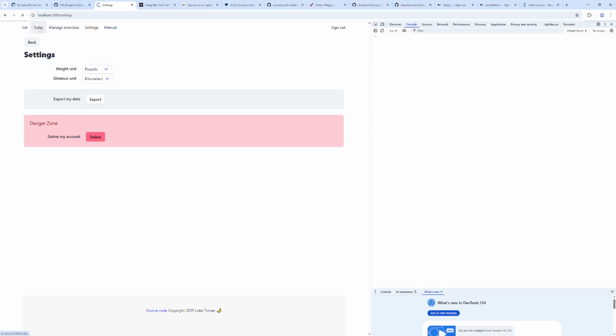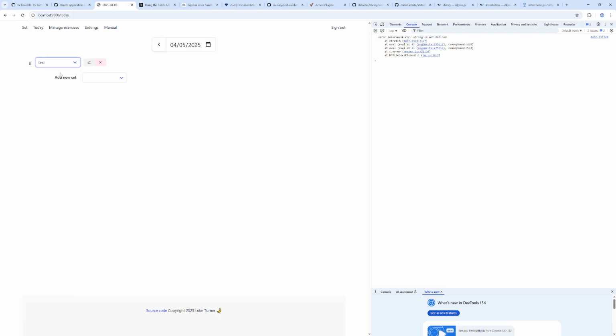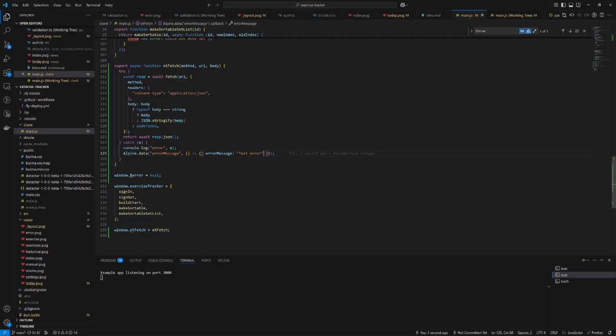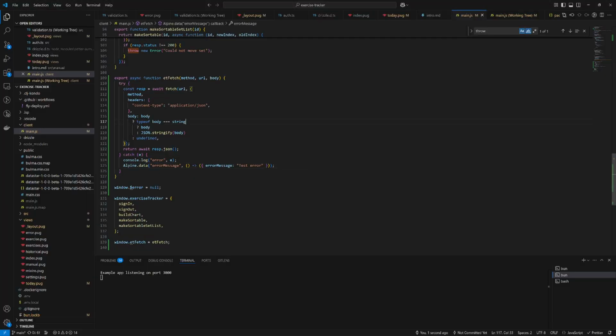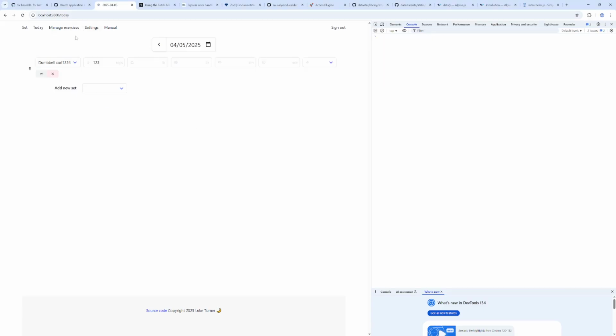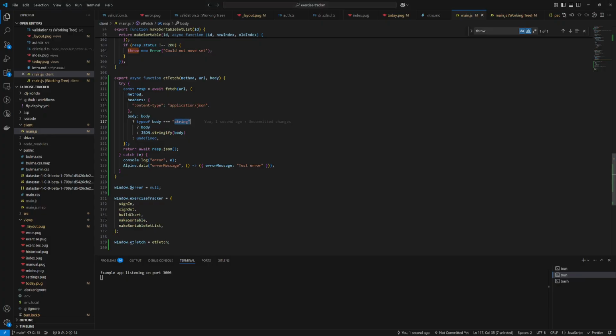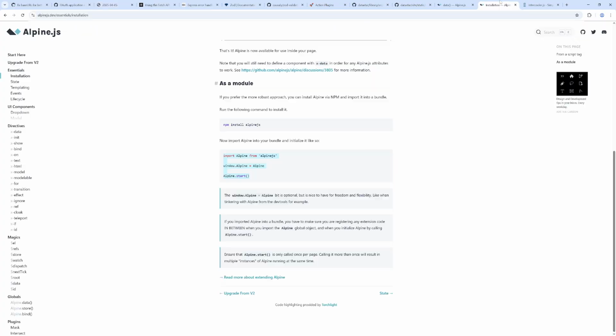So if I go to the today page, switch this, reference error: string is not defined, line 117. Oh, that should be quoted. Click. Yeah, so it's not quite doing what I want with the error message business.